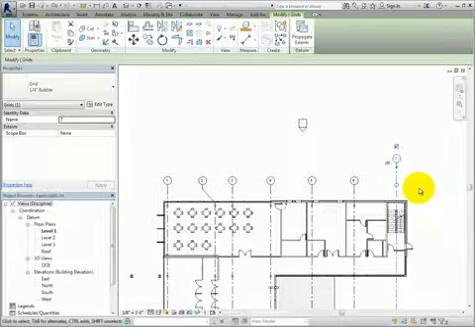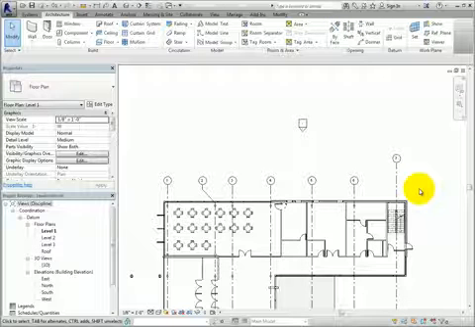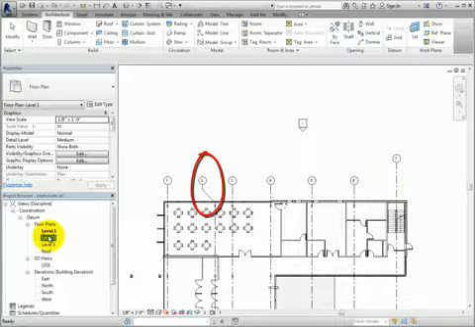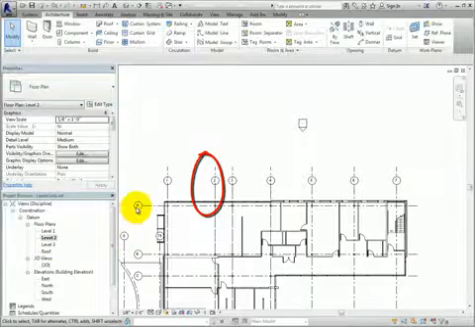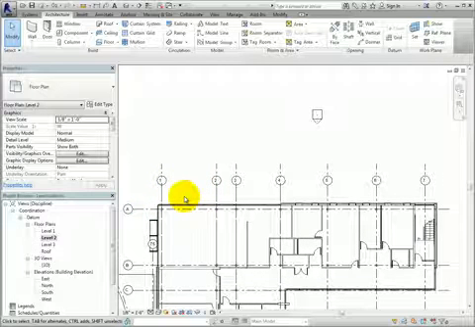Notice that a 2D extent, like an elbow, is a view-specific override. If I switch to the Level 2 Plan view, the elbow I previously applied is not visible in this view. The change I made to the 2D extent is also not visible in this view. But the change I made to the 3D extents by increasing the length of all the grid lines is visible.